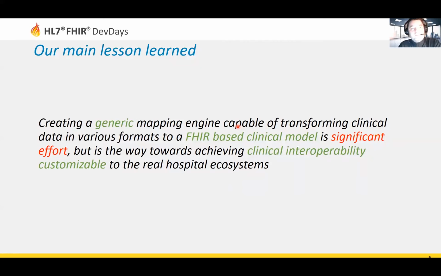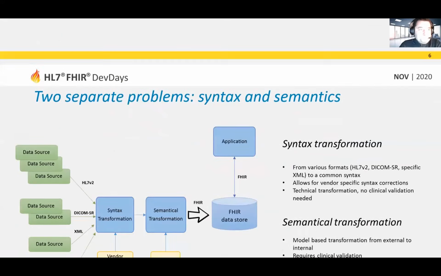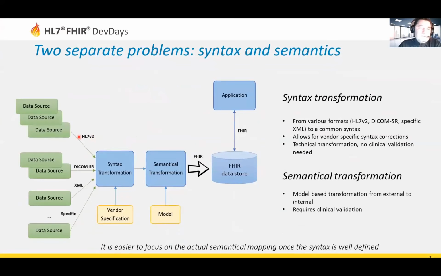We want to be able to go to a hospital, analyze the data, and be able to connect the systems and use the data by just modeling the sources and destinations and mapping them to our internal model. So let's look deeper into this. We have two separate problems.